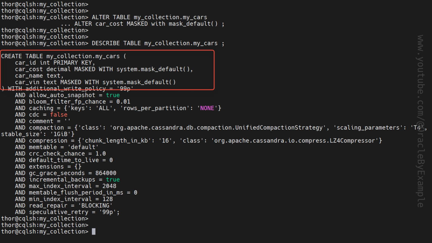Notice that now we have applied masking for two different columns, car cost and car vehicle identification number. Car cost column is a decimal data type and car vehicle identification number column is a text data type.